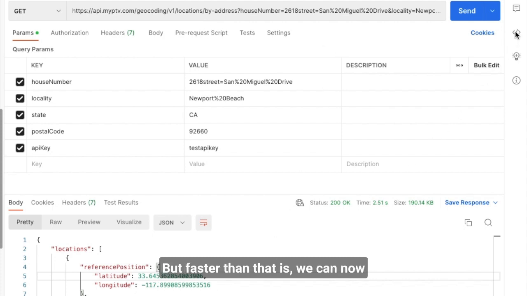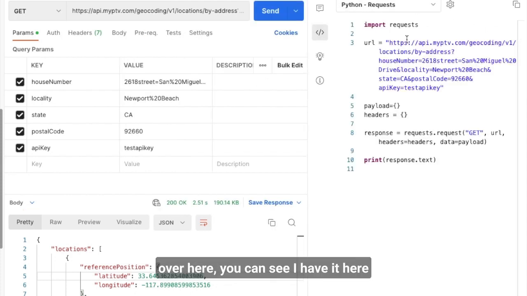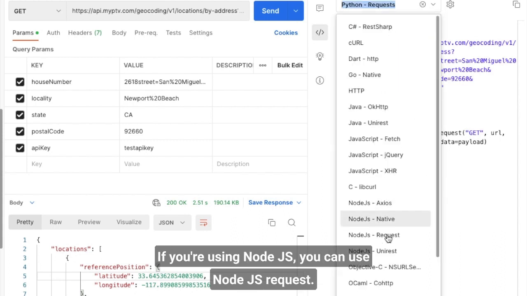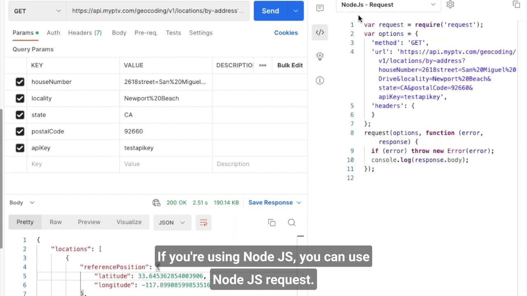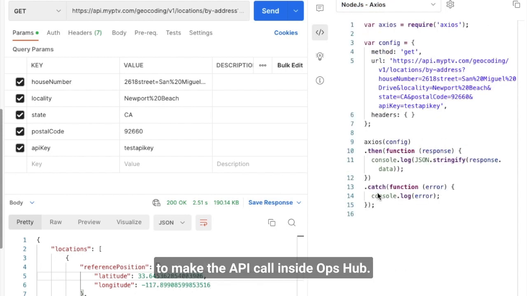But faster than that is we can now use this to help write the code. So if you click on the little code button over here, you can see I have it here where I can pull out the Python request. If you're using Node.js, you can use Node.js request, or you can even use the Axios library. This will give you the code you need to make the API call inside HubSpot.